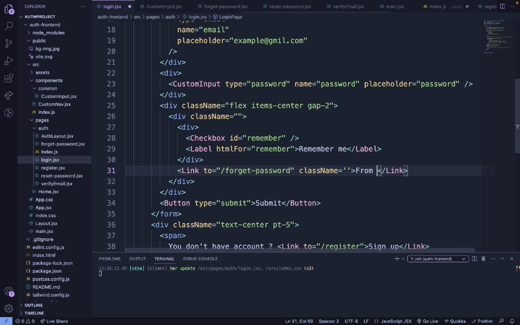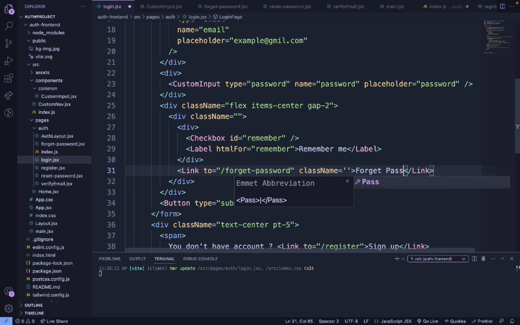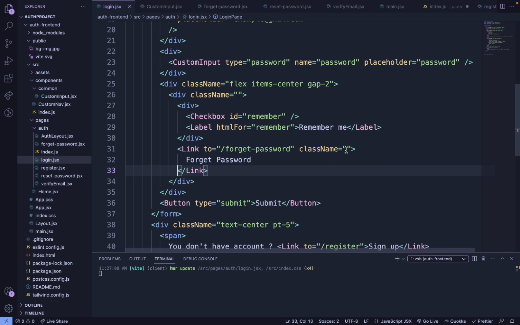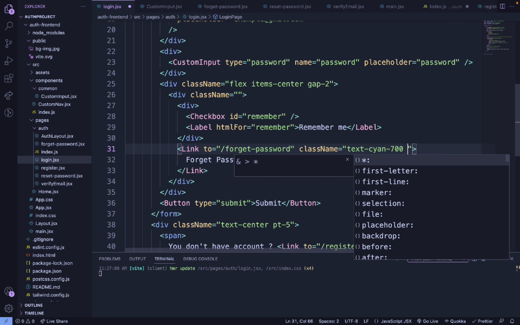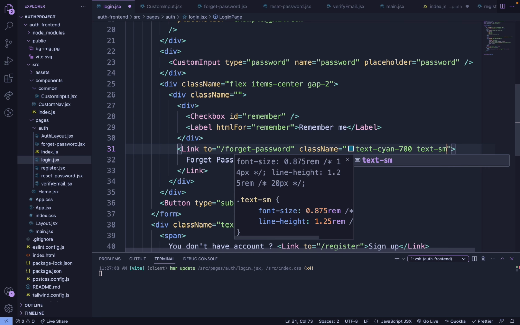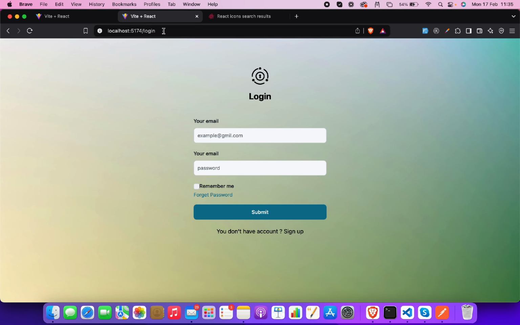Now give it as forget password. So in the class name, let's give it as a, and the text, let's give the small, good, right? So let's check whether it is working or not. So let me add the design quickly, because this is not looking good.